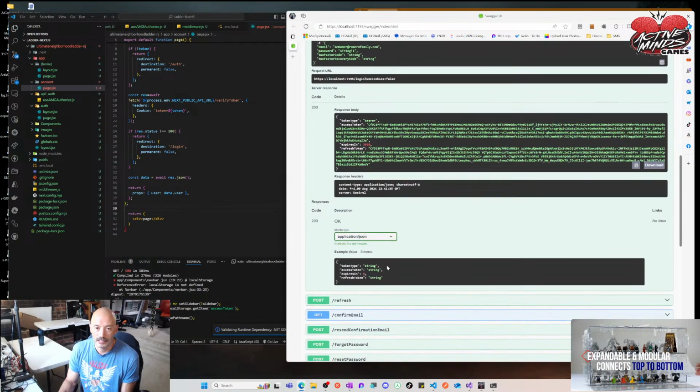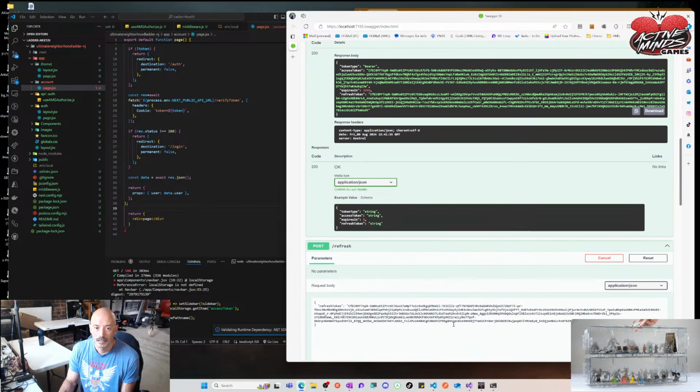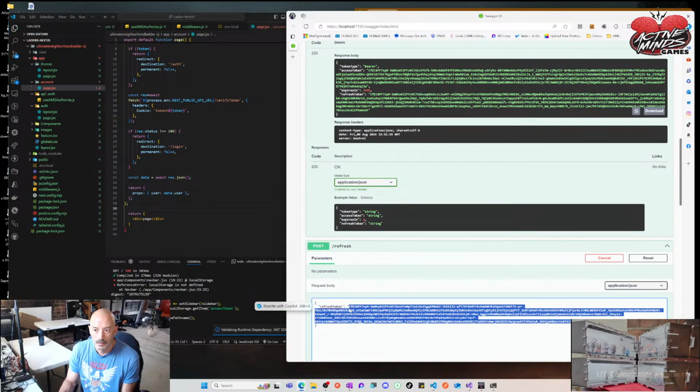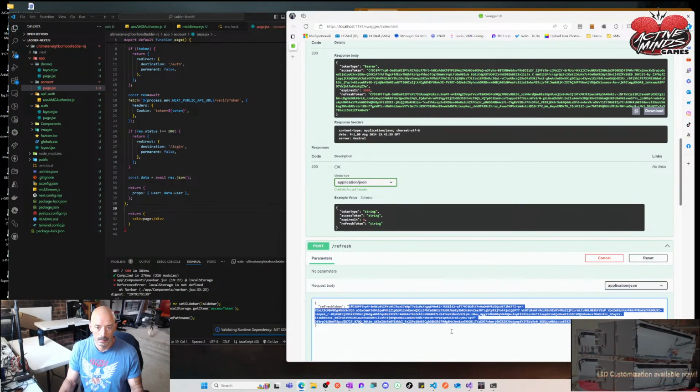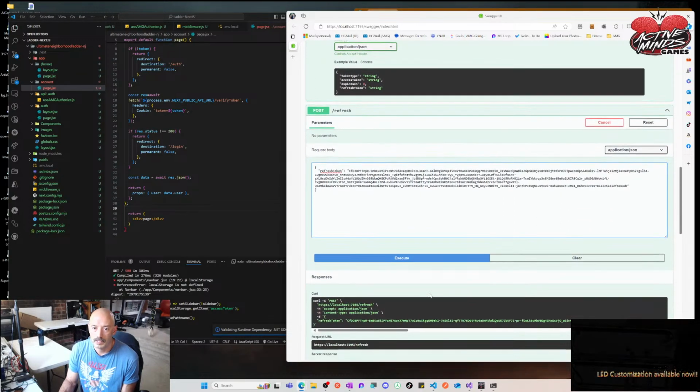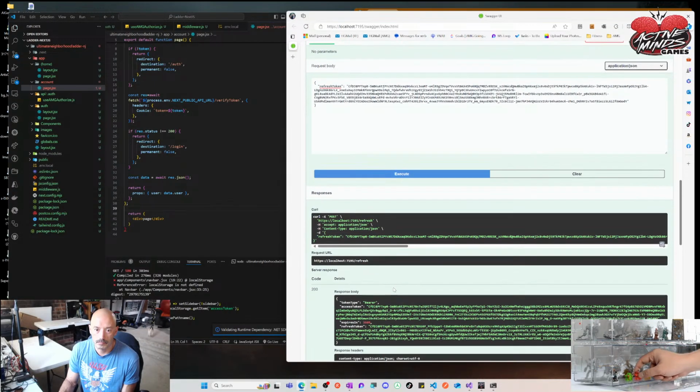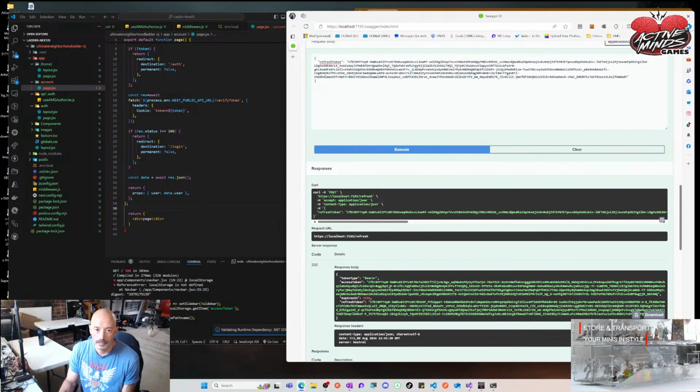Access token and refresh token. So if I want to refresh, do I have to pass the refresh token? Oh, maybe I do. Copy. Let's stick this in here. And then we'll say execute. Okay, that did it. Refreshed it.